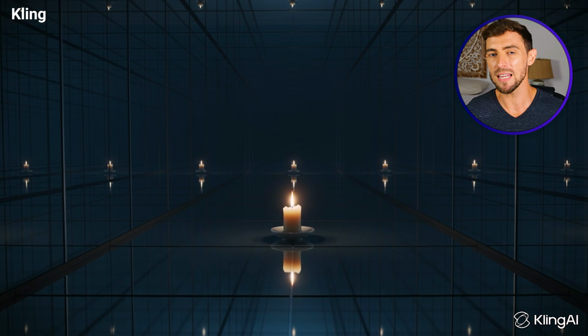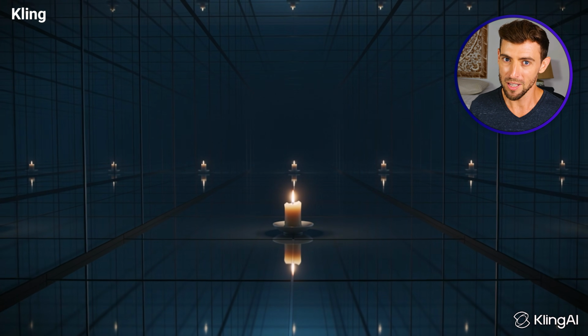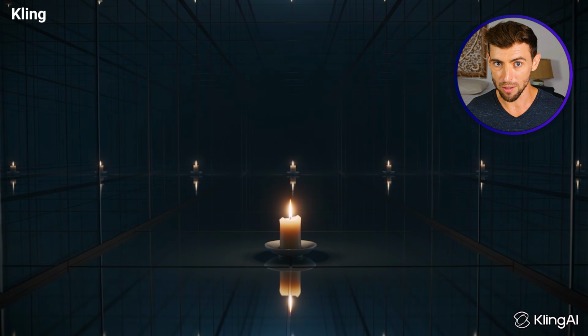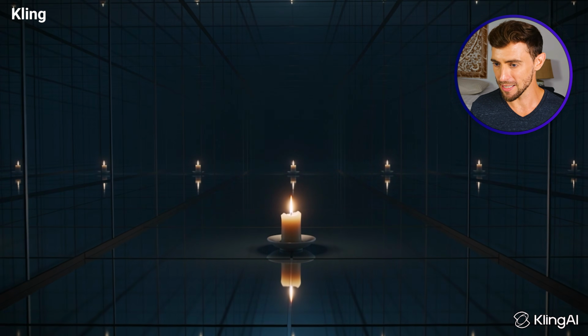Kling took a more creative approach. The mirrors have this ethereal quality. The reflections are dreamier, less literal. The atmosphere is surreal. It's different and it's kind of mesmerizing. The candle flame has a nice glow to it.